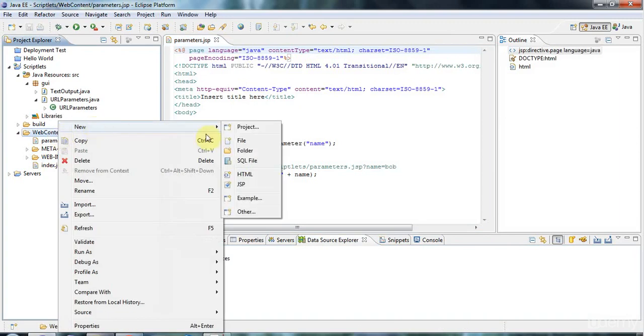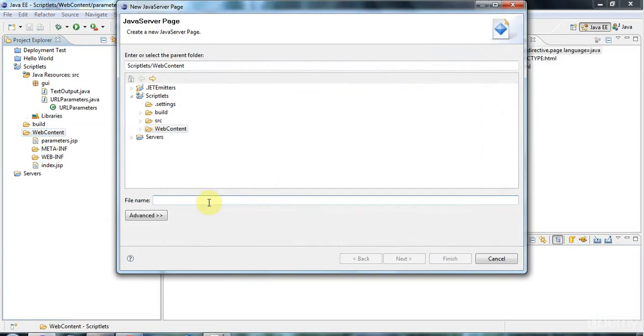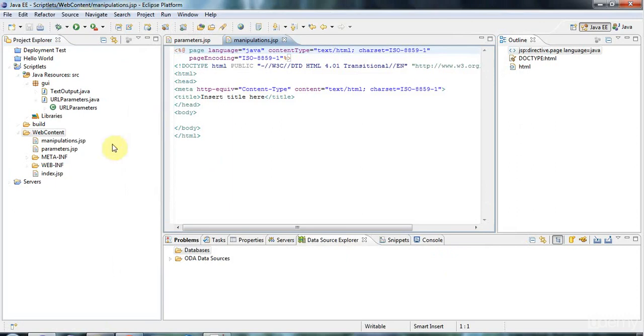So let's right click Web Content and go to New JSP, and let's call this manipulations.jsp. Let's click Finish. Now, we've already seen that you can embed Java in your JSP, but one of the surprising things about this is the way that you can use things like if statements and loops in Java to actually control HTML. So let's take a look at an example.